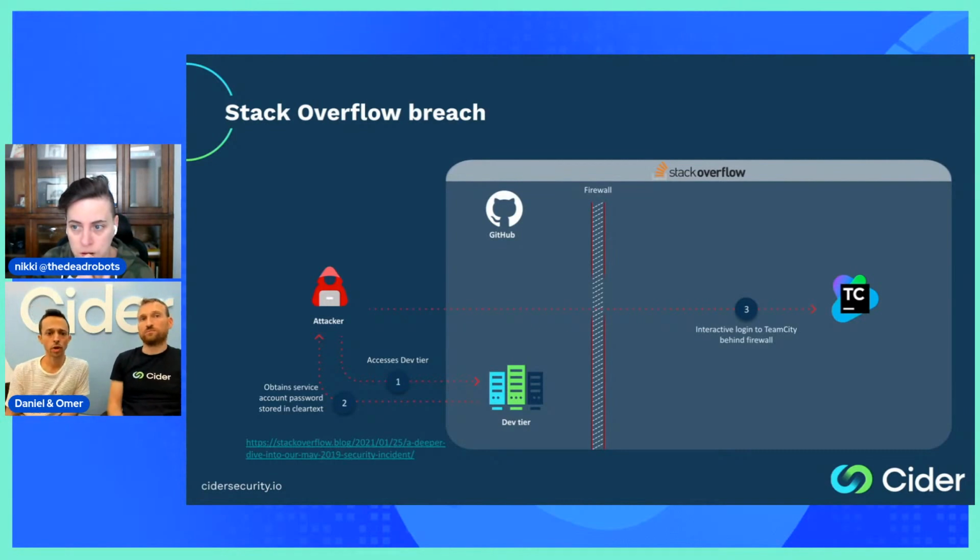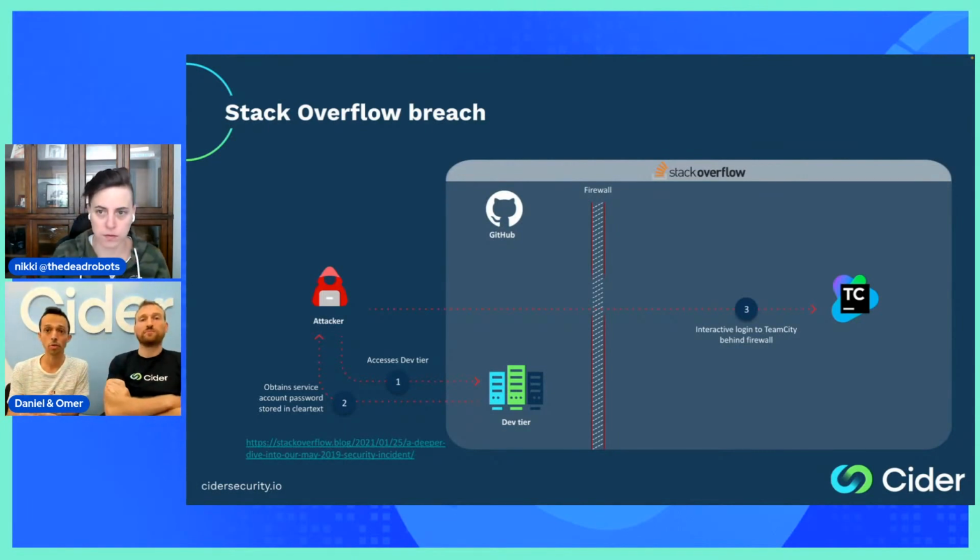This account was used to programmatically access CI/CD, which was the CI solution used by Stack Overflow. But even though it wasn't in use anymore, this service account's credentials were still valid. And not only that, the attackers could access CI/CD from the internet and log in with this account, even though it was never used for an interactive login before.